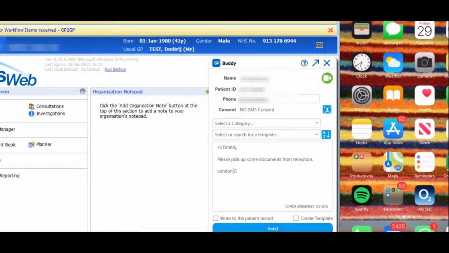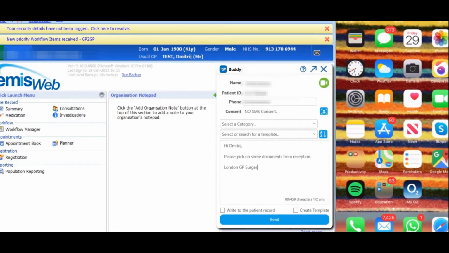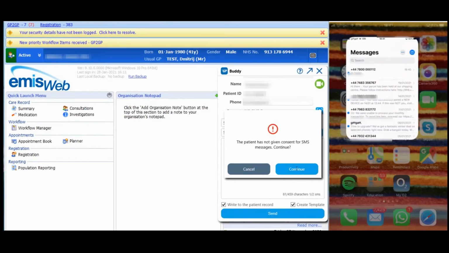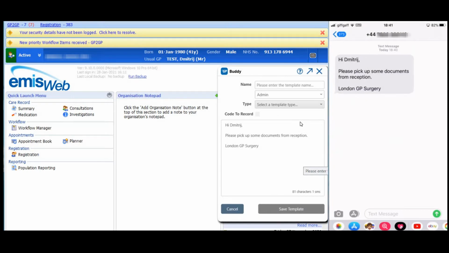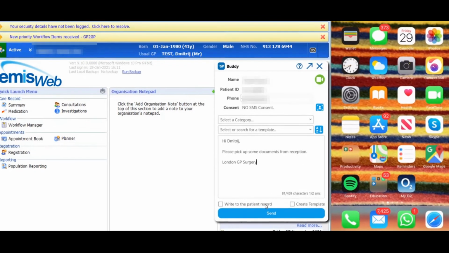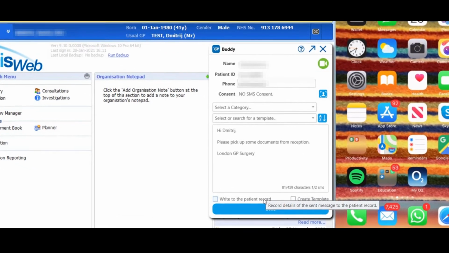You can create an ad hoc message for a patient, send it over, and have it record in their patient record.